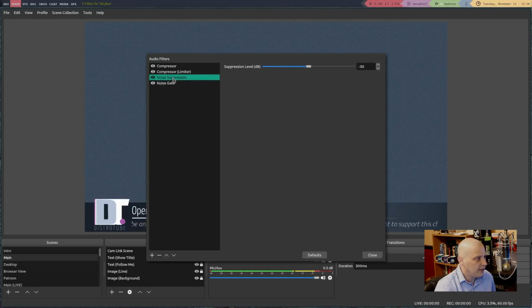So I also added a noise suppression. Noise suppression is pretty straightforward. By default, I think the suppression level is set to minus 40 decibels. I raised it a little bit up to minus 30. I thought minus 40 was a little much for what I needed.